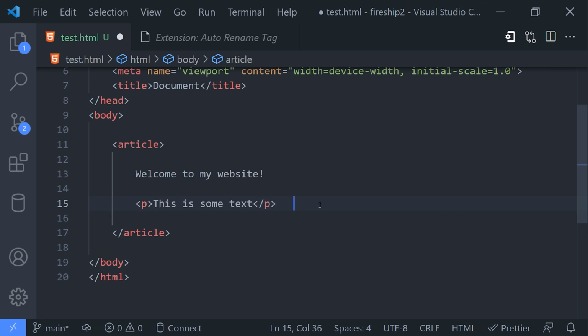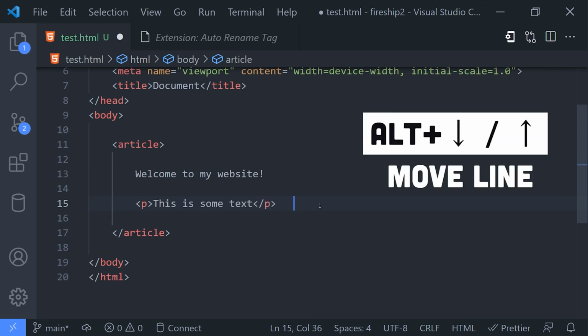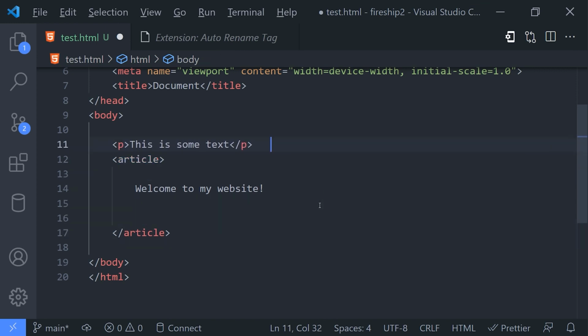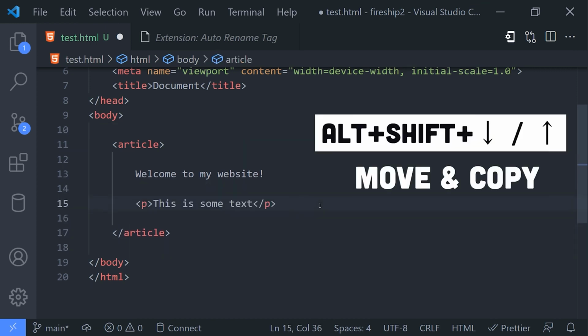But if your goal is to move the line somewhere else, then there's an even better approach. Use Alt followed by the up or down arrows to move the line somewhere else quickly. And if you want to copy that line as you move it, use Alt-Shift followed by the arrows.